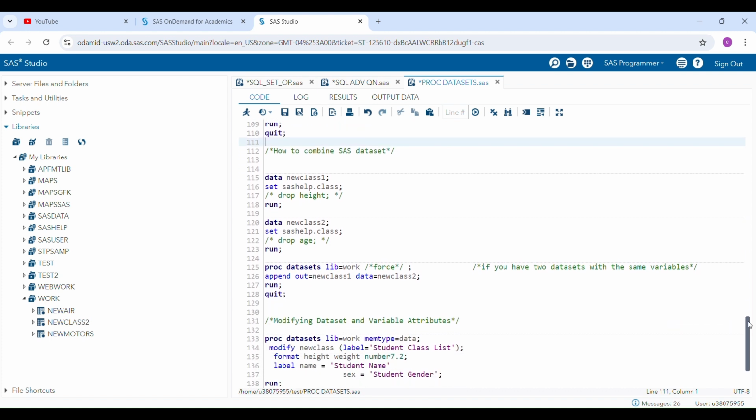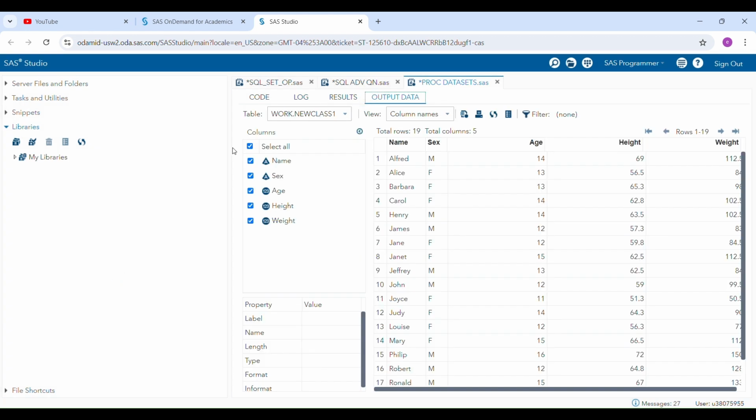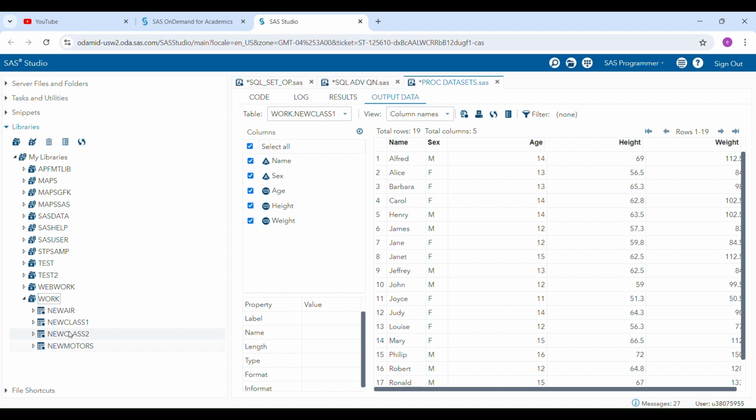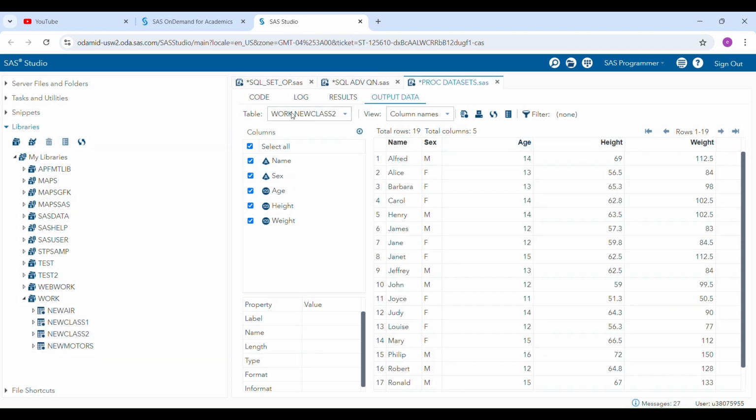So this was a very useful procedure where you can change the name of any dataset. And you can do a few other jobs using the proc datasets procedure. For example, you can combine different datasets. Instead of using the set statement, you can use proc datasets also. Here I'm generating two new datasets, the same dataset basically, giving two different names: new class 1 and new class 2. You can see two different datasets coming, and all the variables are the same here.